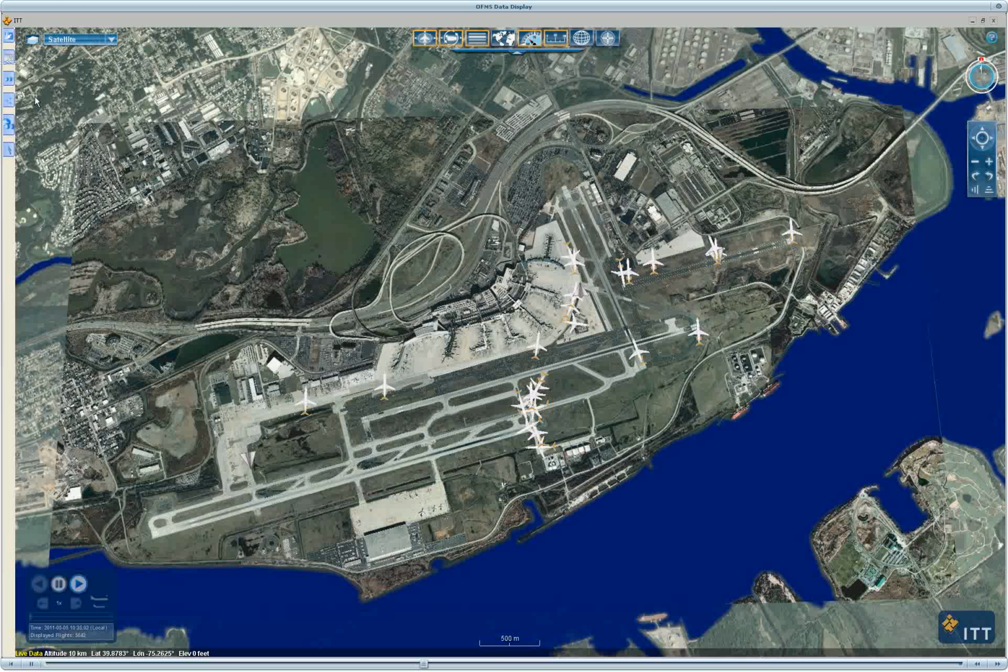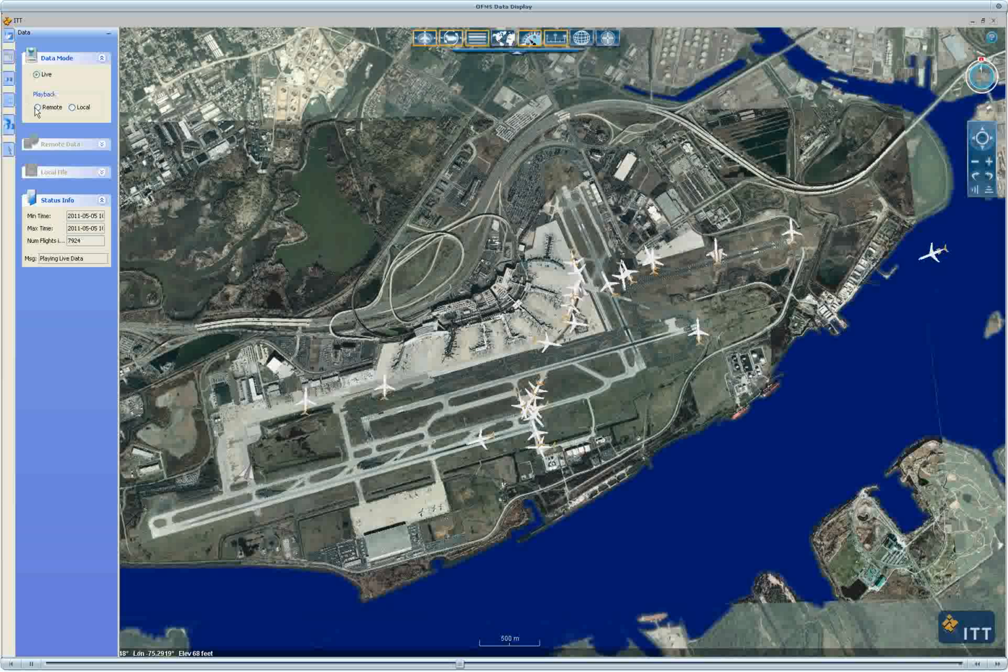In addition to displaying live or real-time flight tracking data, you may recall historical data for animated replay. To do this, go to the data drawer located second from the top on the left edge of the OFMS application. You will see the Live option is selected. Unless instructed by ITT Technical Support that you have locally stored data, select the Remote option.